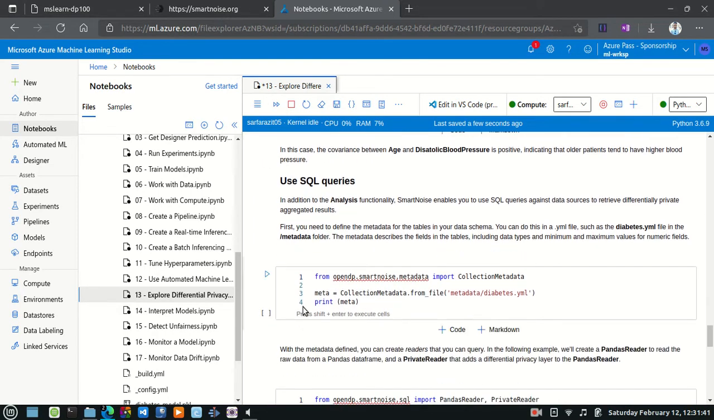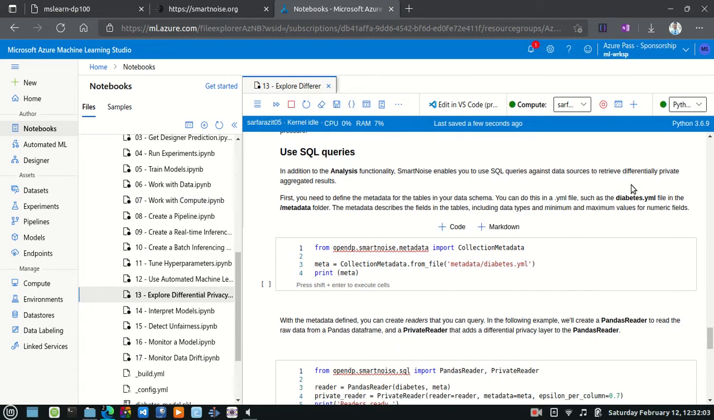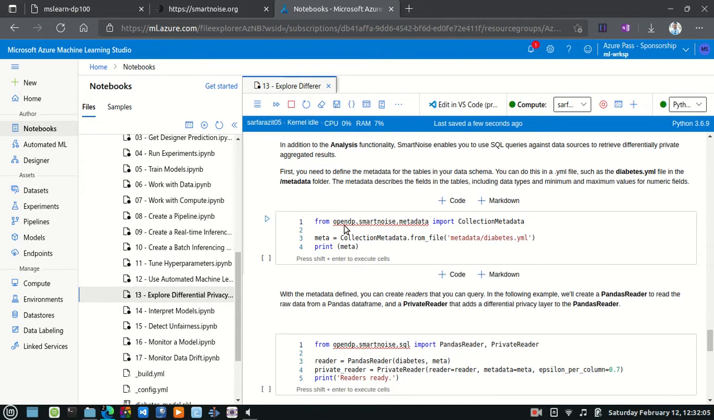Next, use SQL queries. In addition to analysis functionality, SmartNoise enables you to use SQL queries against data sources to retrieve differentially private aggregated results. Wow. So we can also use SQL queries onto our data to run some data analysis and get the differentially private aggregated results.